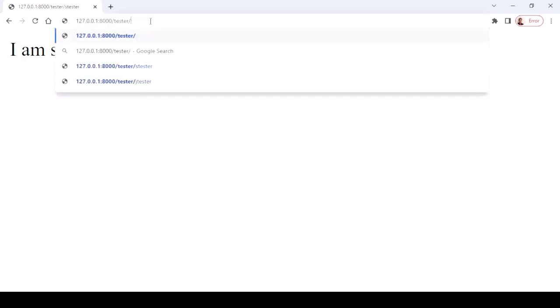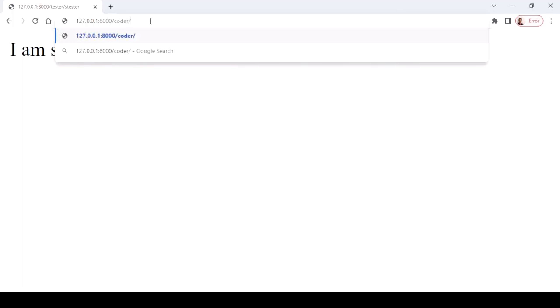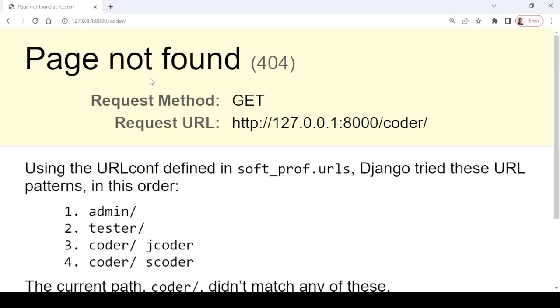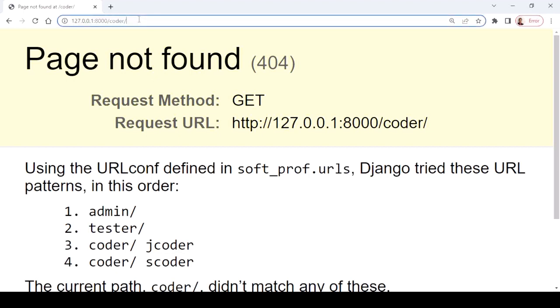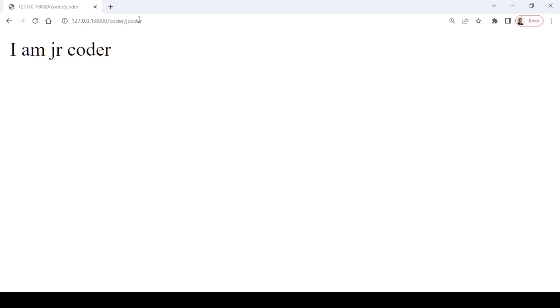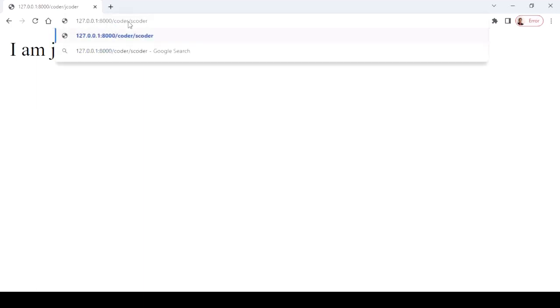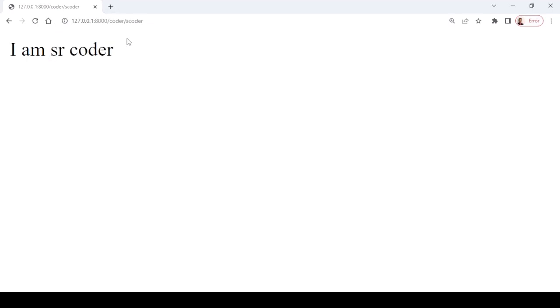I want to execute another application, so I am going to use the coder application, and we are finding two links under the coder, junior coder and senior coder. I am going to execute jcoder, and it will redirect to the I am a junior coder. So the specific view is called from the coder application. Similarly, I am going to call scoder, so that it will call the second view, I am a senior coder. Okay.